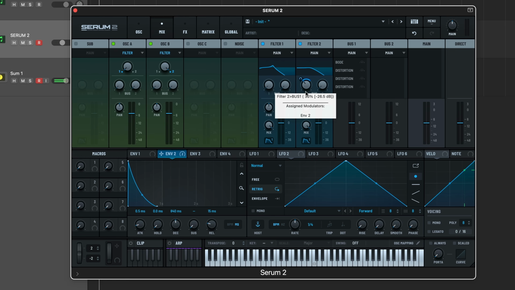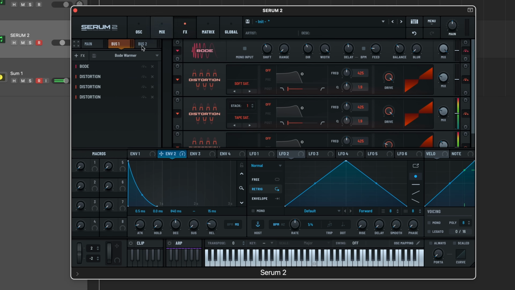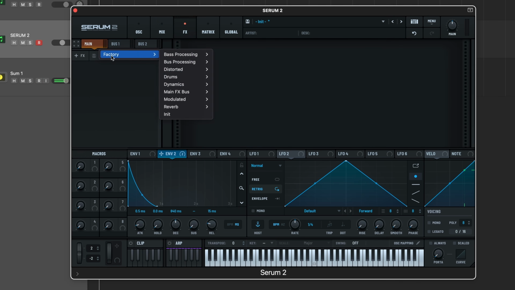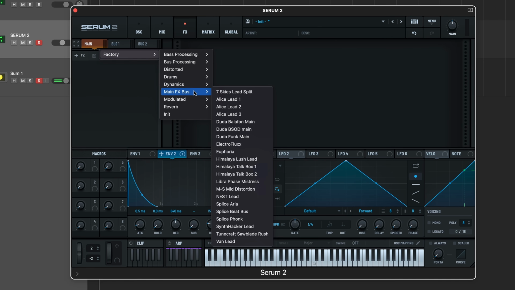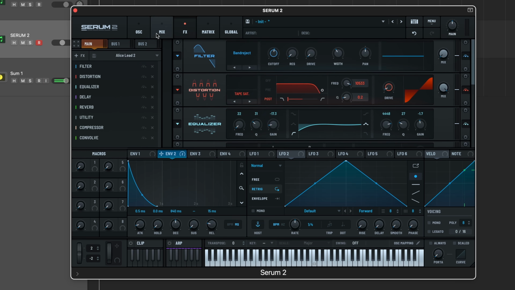So now you can start to see how complex this can get. We can say bus 1, we could send that to bus 2 and just keep this going. Or we could say we want this to go direct out and avoid any of the processing that we have on our main effects. So for instance, if I go to main and load up a main bus effect, you'll see that those show up here.